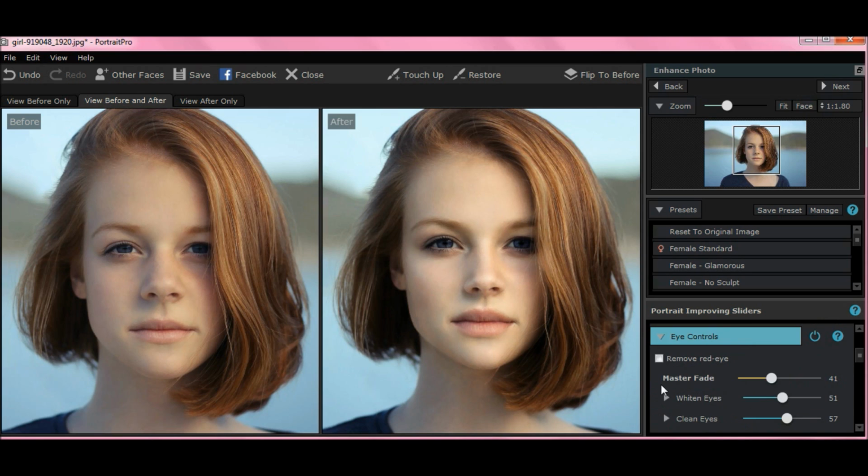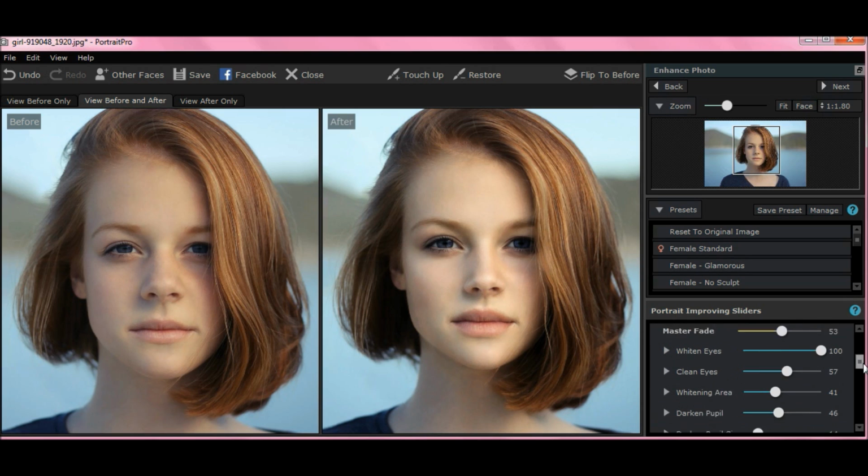So do eye controls, drop it down. The whites of her eyes could be more pronounced. To me, that always makes a picture look a lot better. So we're going to pull it over where the one that says whiten eyes, like that. It just does a slight whitening.